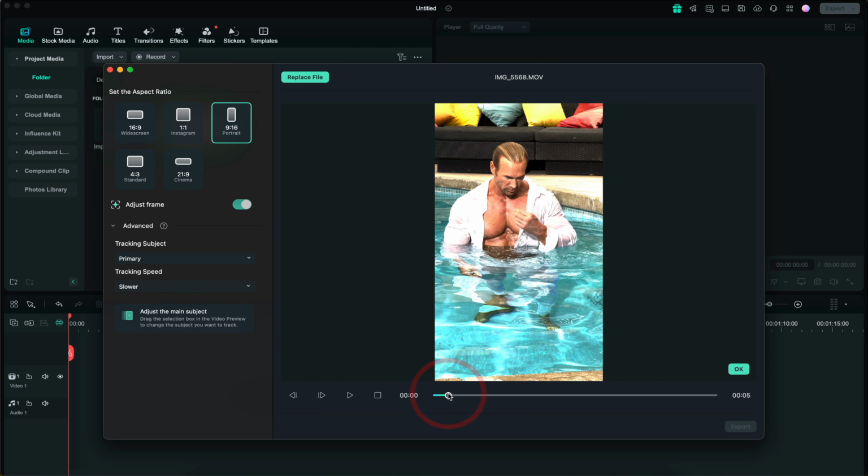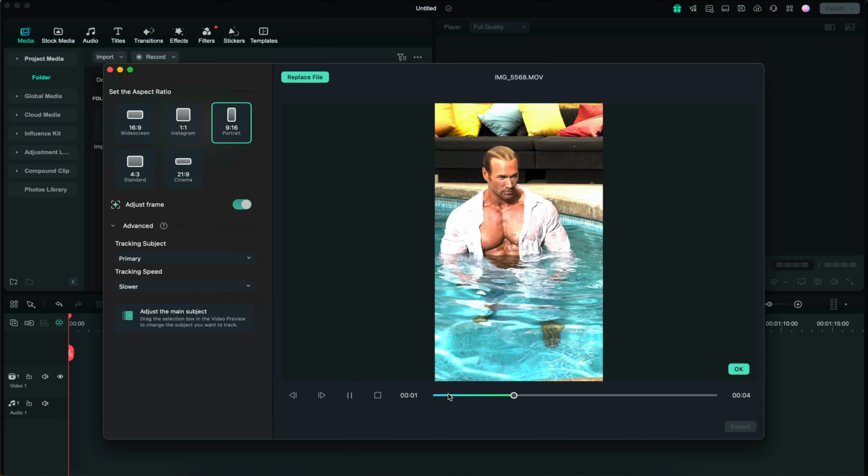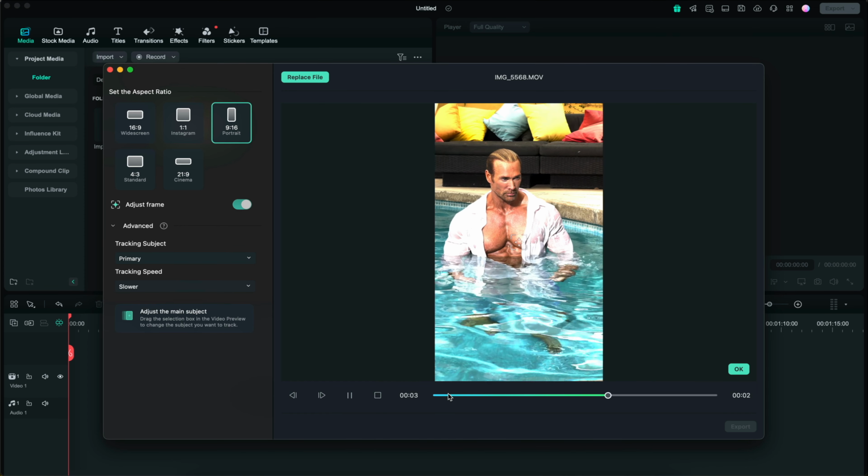Now, let's say you want to convert vertical to widescreen. We have a lot less screen real estate to work with, so when you start zooming in, you're gonna be losing a ton of resolution. But for the sake of this video, let me show you how that looks like. So here's our vertical clip. I'm gonna be taking this and converting it into widescreen.